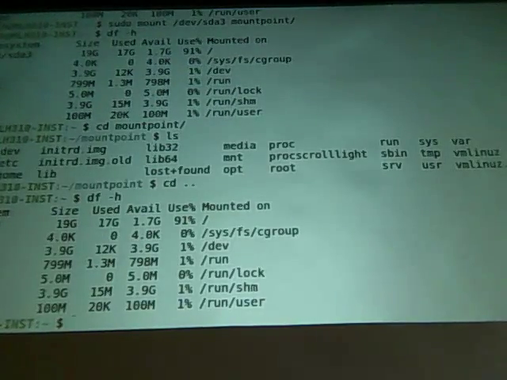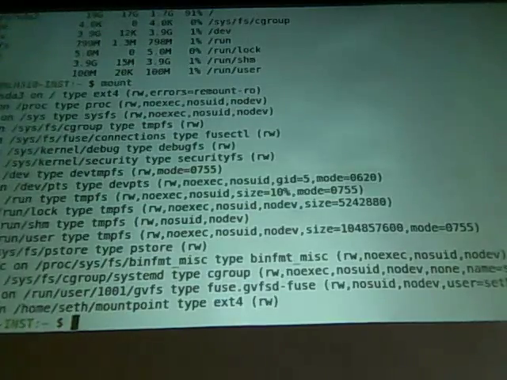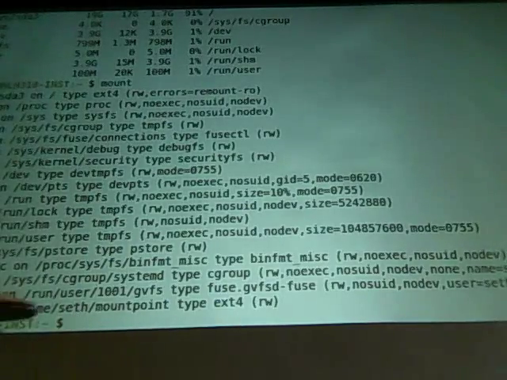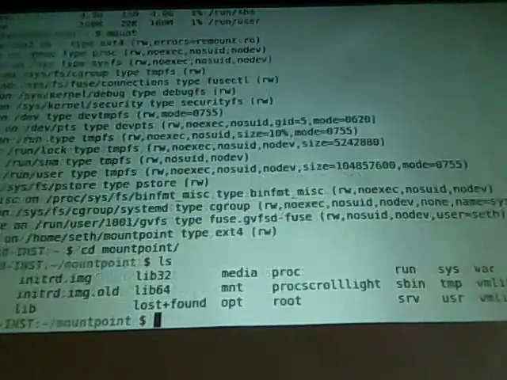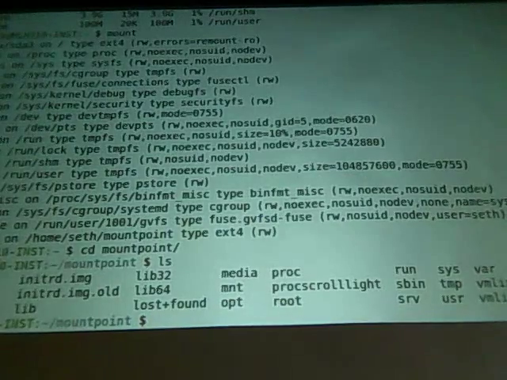It's not showing up in df -h for some reason, and I'm not sure why df doesn't seem to recognize it. Whenever I run mount, it'll show me a list of things that are mounted, and this actually does show it there. df is actually for assessing your disk usage, so maybe they put something in there to not include redundant entries. Anyway, you can see devsta3 is mounted on slash, and it's mounted at home Seth mount point. Okay. So if I go into mount point here, I've got all my stuff.